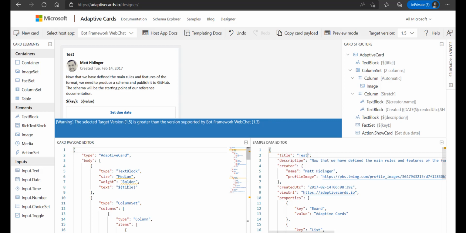Now that is because it is being referred to here using $title, and whatever value is there in the title will be easily referred to by the $title here, because that is more like referring to the JSON attribute and showing it in the adaptive card. So for this, the sample data editor becomes very handy. But otherwise, if we want to define the structure, we will be entirely working with the card payload editor.